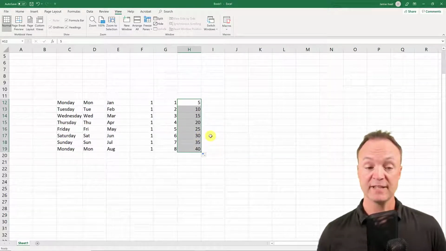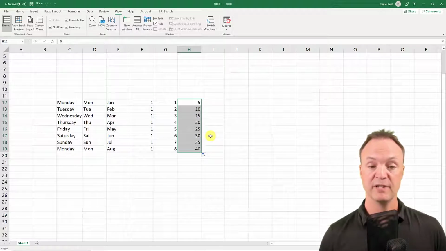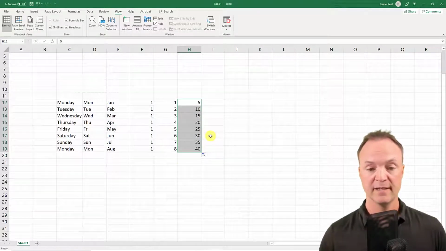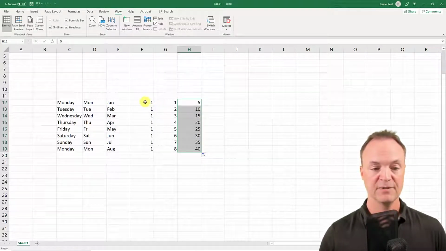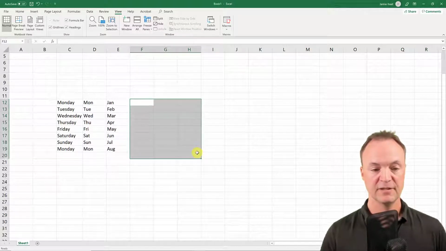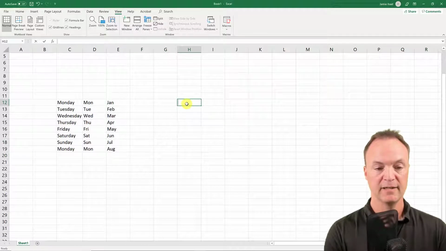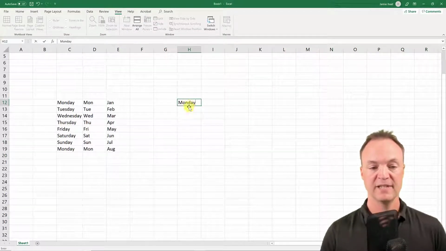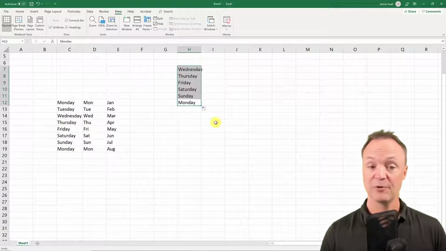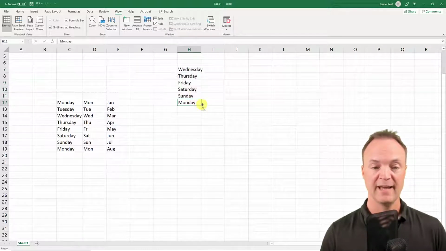Now, some other things you can do also. I've been just showing you pulling down or to the right with any of these too. So I'm just going to delete this and start from a fresh one. If I type Monday, notice if I drag up, it will go backwards, so it knows the pattern that way. And I can also drag to the left.